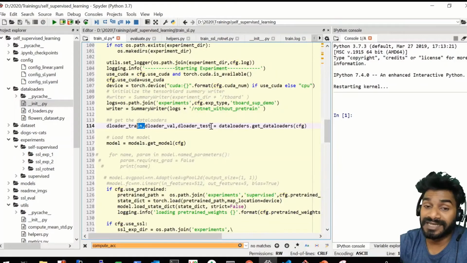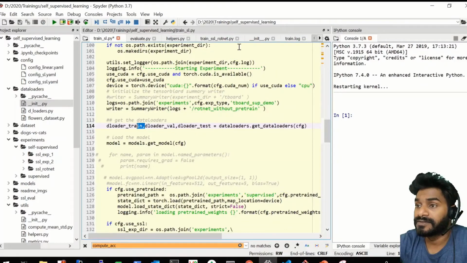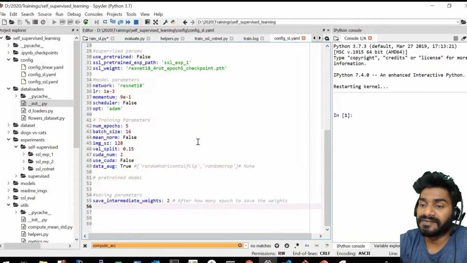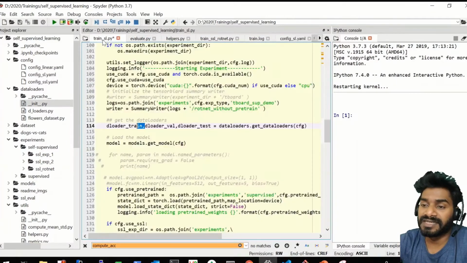So for us, we did not have a validation set. That's why in the config file, if I can show you, I have defined to take a validation split of 15%. So it will simply create 15% validation data from the training data.